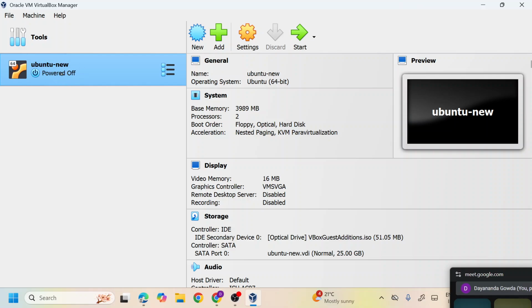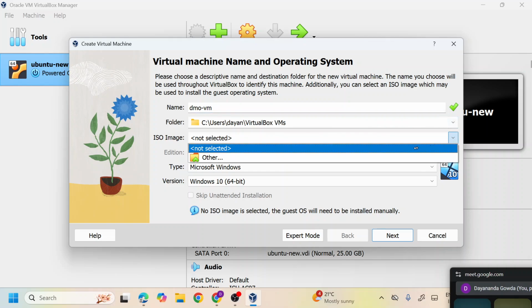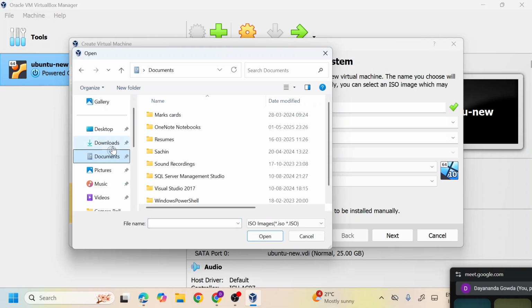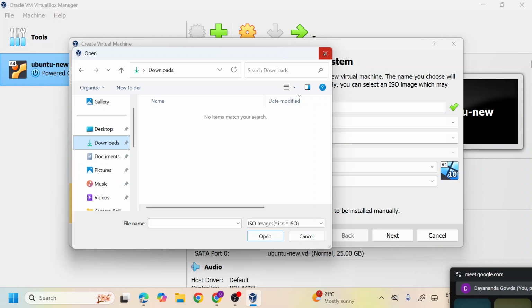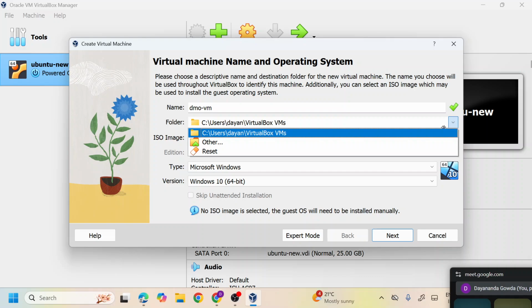How did I create the virtual machine? Here there is an option called New. I'll click on New, then give a name, demo VM, demo virtual machine. Any name you can give. Then you have to select the operating system. First you have to install the operating system. I guess I have installed it. Let me check my downloads. Oh, sorry, I deleted it. We have to download the operating system image from the browser.